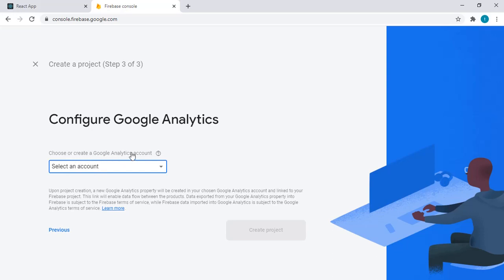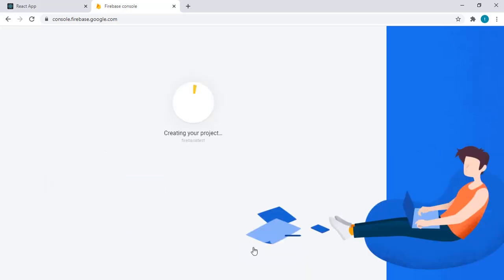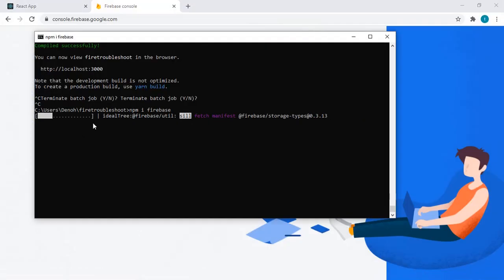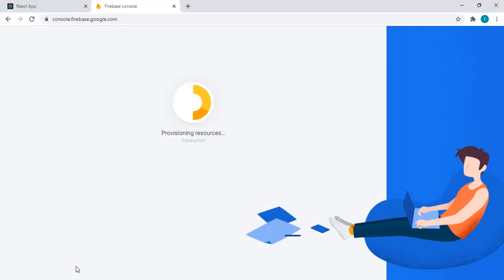Choose create a Google Analytics account. So select account. So we're going to use the default. And then hit finish. So you wait for your project to finish, and in the meantime, our Firebase was installing. I don't know the progress, it is still installing, so just be patient with it. It's going to install, and after the installation has been successful, after setup has been completed, you're going to jump into the project and set up a few things.